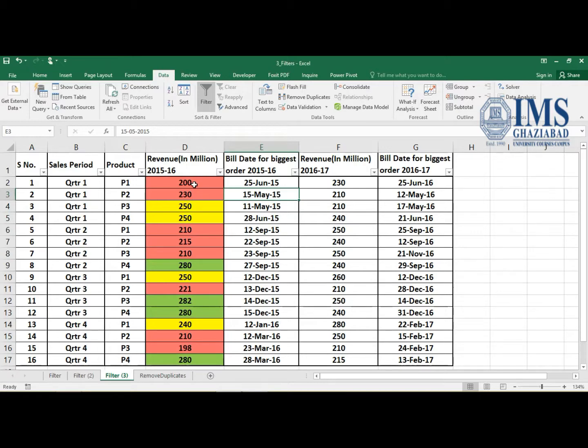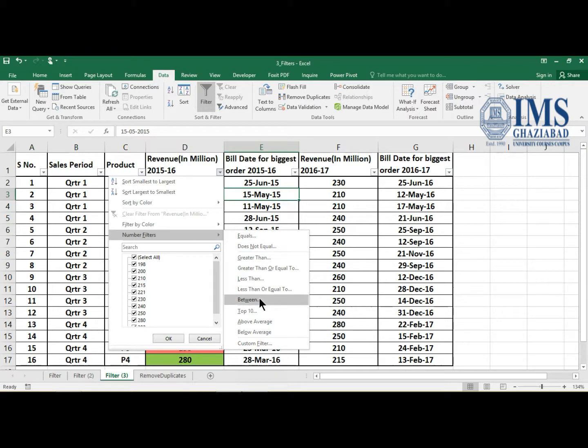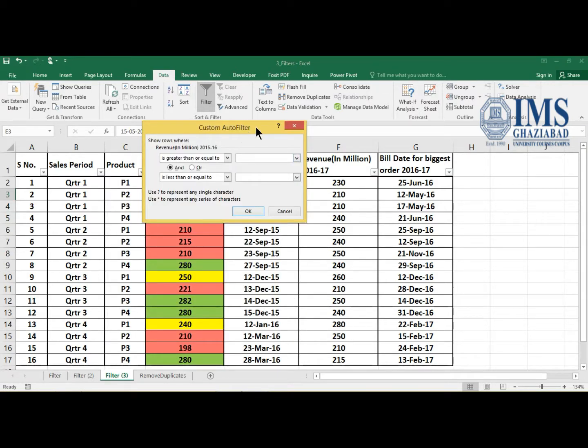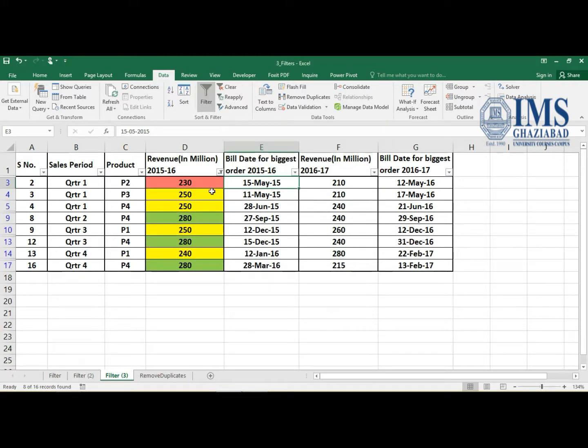Now I want to see the revenue for 2015-16 which lies between 230 and 280. For that I have to go to the drop down filter arrow, go to number filters, and select between, where I can write greater than or equal to 230, and here less than or equal to 280, so that all data between 230 and 280 will come up and get filtered out.